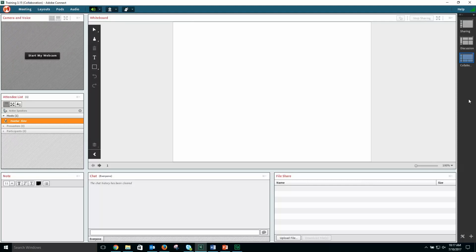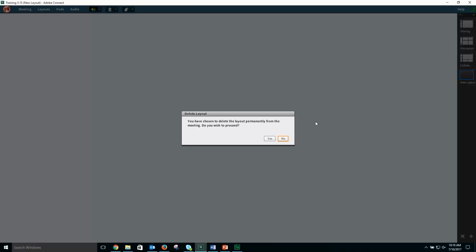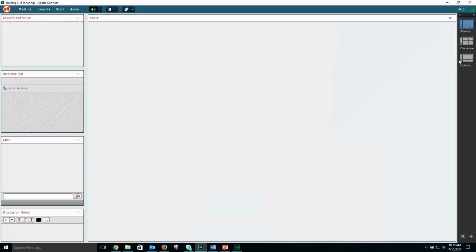To create a new layout, you simply click on the plus icon at the bottom of the screen, and it will ask you to create a new layout. You can use a blank one or create an existing one, and you can name the new layout. If you choose a blank one, there will be no pods, and you can add pods as needed. To delete a layout, simply click on the X next to the layout.